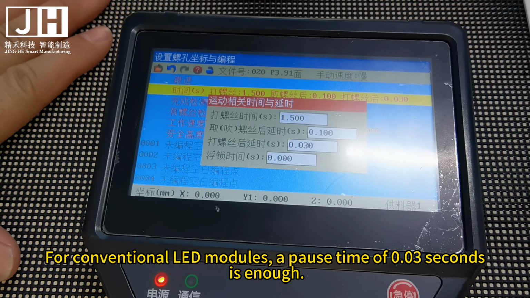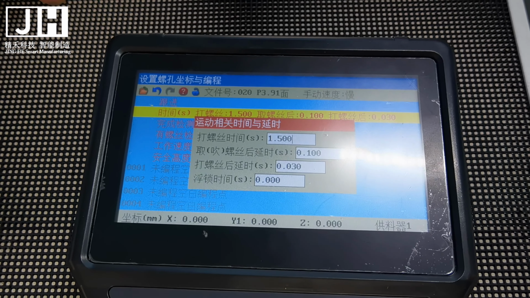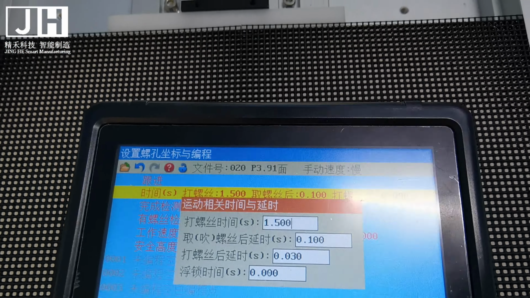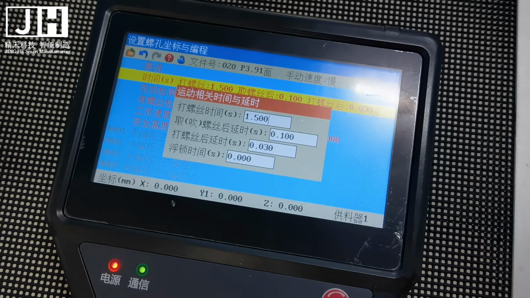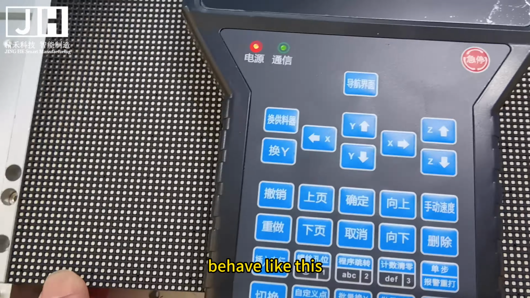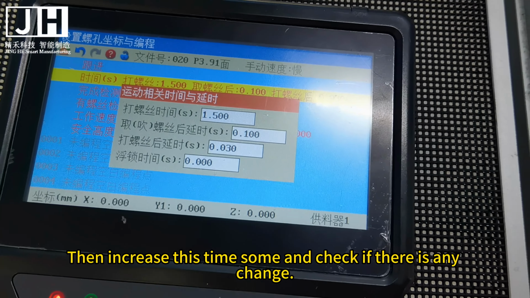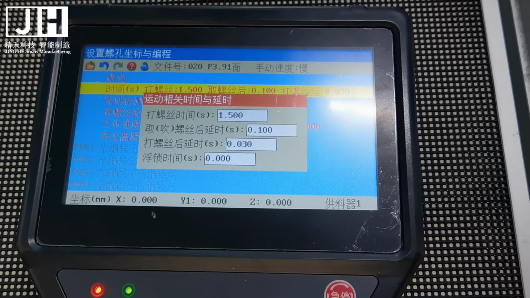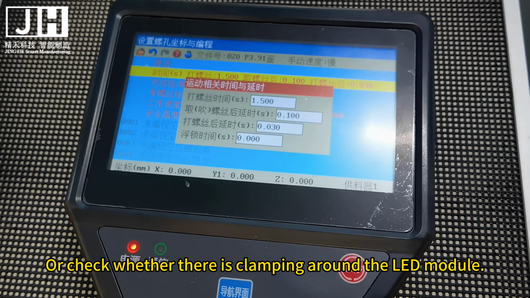For conventional LED modules, a pause time of 0.03 seconds is enough. If the LED module is pulled upward, behave like this. Then increase this time some and check if there is any change. Or check whether there is clamping around the LED module.